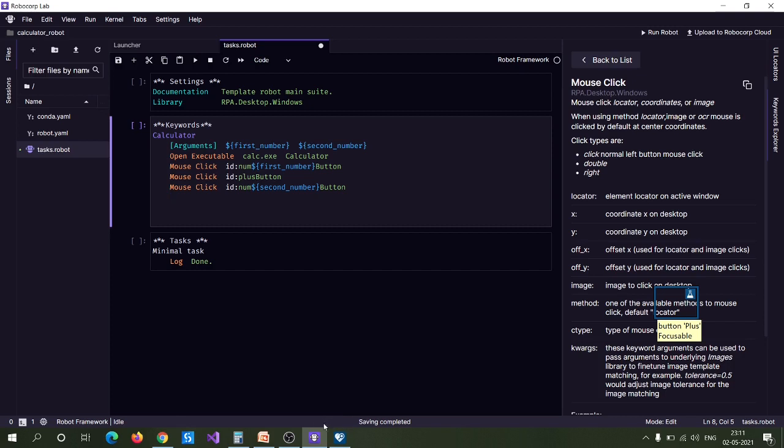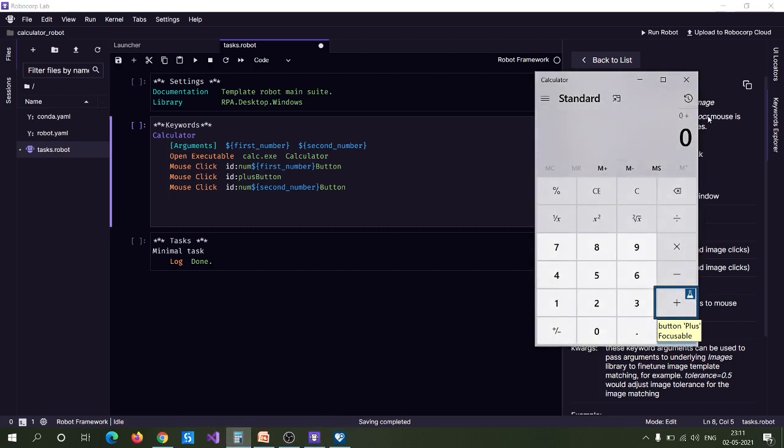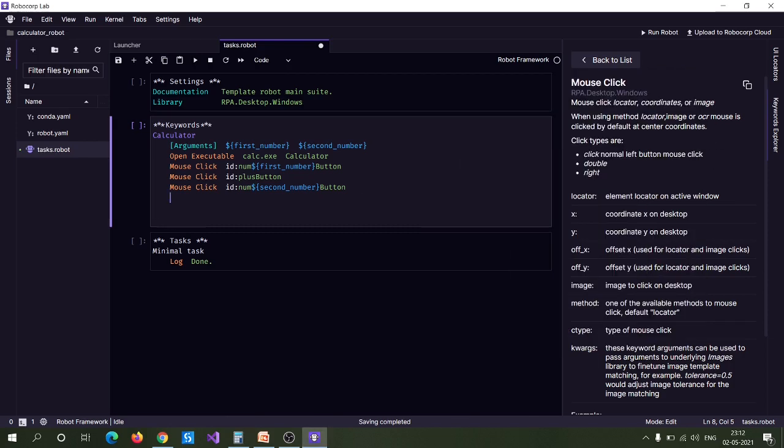Now after clicking on plus, next we have to extract the results. In general, if you click, let's say, 7 plus 4, sorry, we have to close this. After clicking 7 plus 4, you have to click on the equal sign button so that you can generate the result. So after clicking on the second number, you have to click on the equal button.